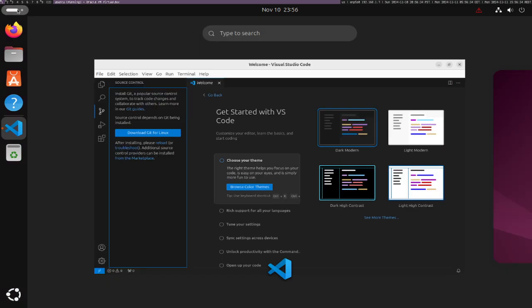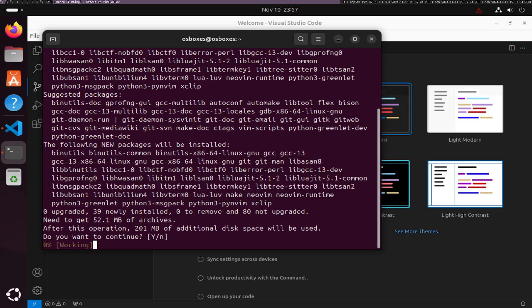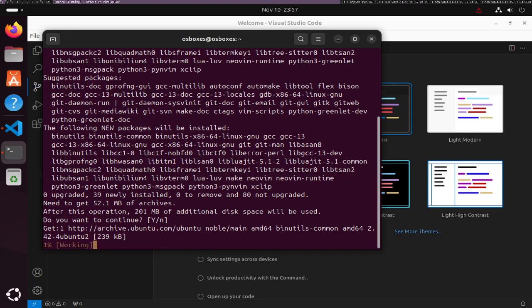So this machine doesn't come with any development tools, so we're gonna have to install a couple of things before we can even get started. We're gonna install Git. We're gonna need GCC. We're gonna need make. I'm gonna grab Neovim just in case I need a terminal editor. That was the wrong password. Hopefully this doesn't take too long.